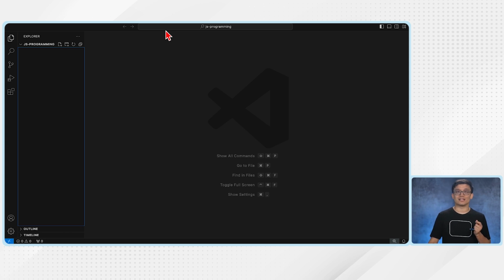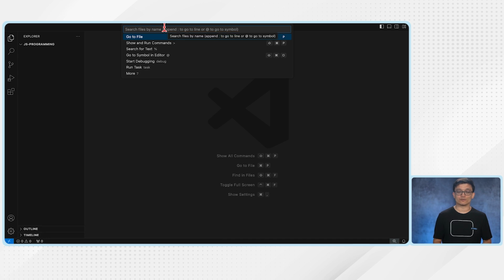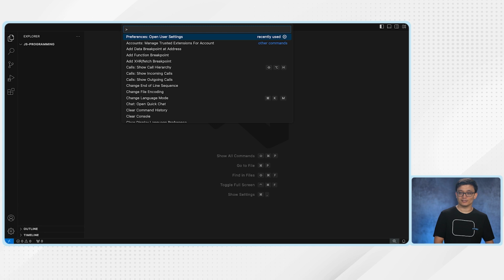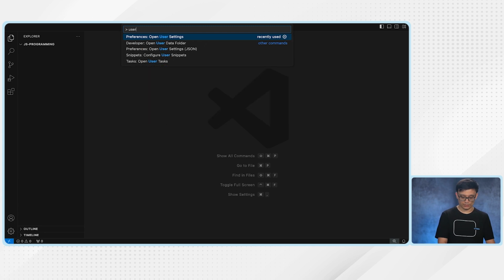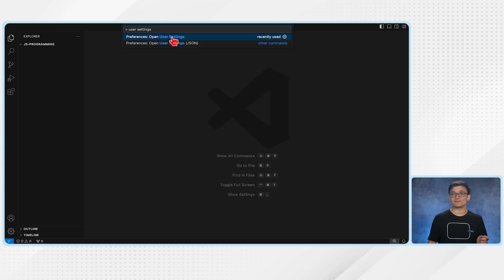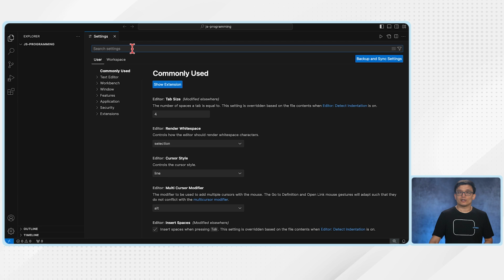To go to the settings window, after you open Visual Studio Code, in the search bar here, first, I want you to type the closing angle bracket and then please type user settings. When you type user settings, you will see two options. One is the user settings window. The other one is a JSON file. What you need to do is select the first one, the view user settings window. Do not select the user settings JSON file.